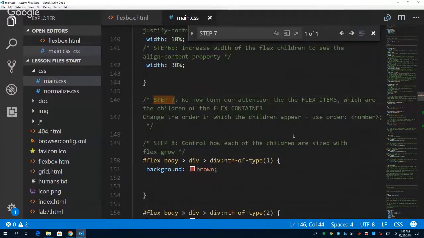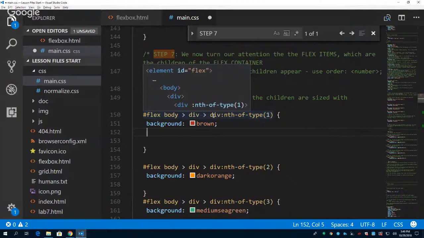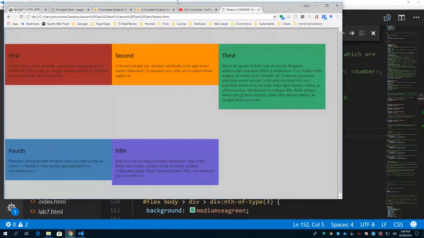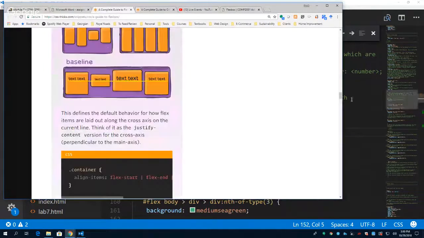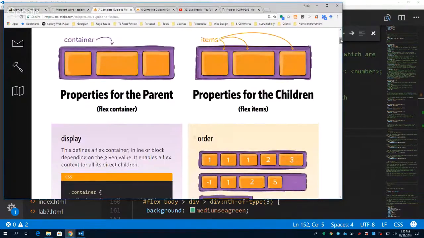So what I can do is change the order in which the children appear, for example. So let's go down here and let's say the div nth of type 1. So the first div that's inside the parent div. So this is the first flexed item. I can set properties for the parent container, which we've just done, and we've covered all the main ones. Now we can set properties for the children inside, individually, which is super powerful, right?